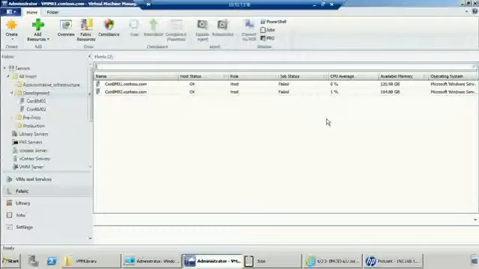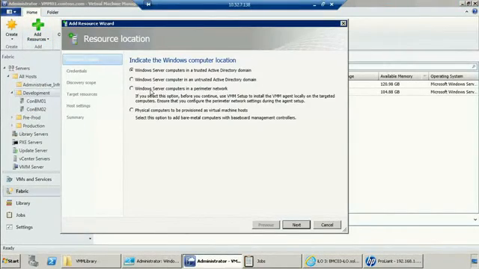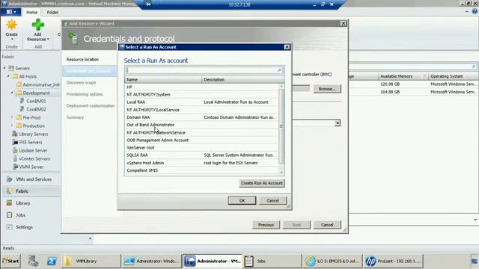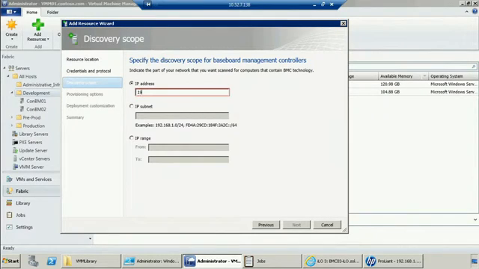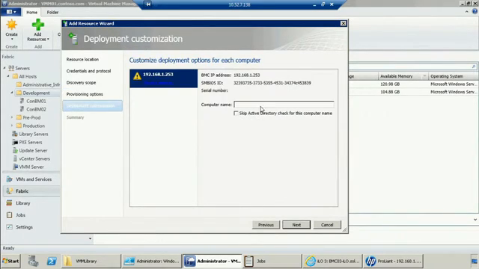So here is the VMM UI, and in order to kick off the bare metal provisioning, you add a resource, and then you select the physical computer. I will explain all this later on, but let me just kick this off real fast. 192.168.1.2.3. Now we talk to the BMC of the server. We select the host profile.